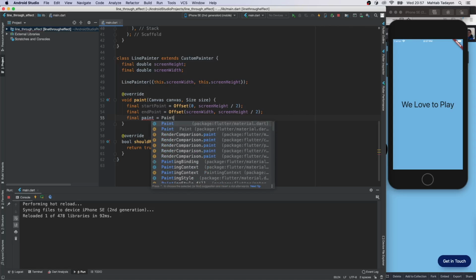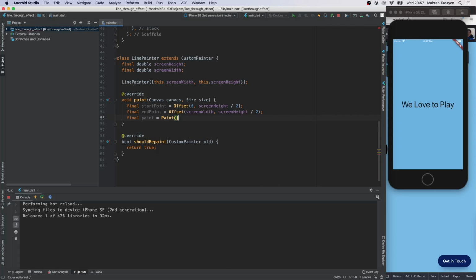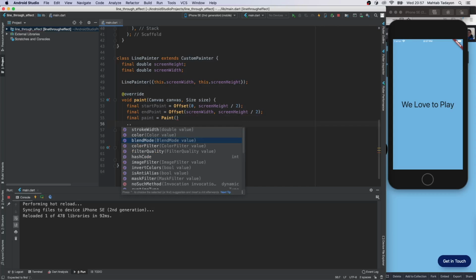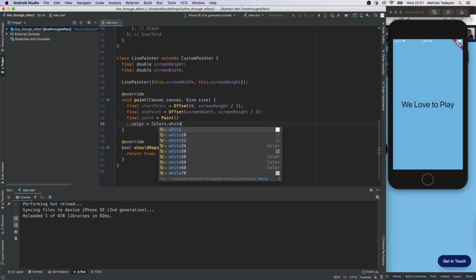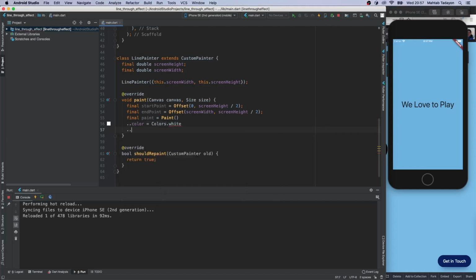Here I would like to define the color and the width of our line, and I will do that with the cascade notation of dot dot. I will set the color to white and the width is going to be 20 pixels.